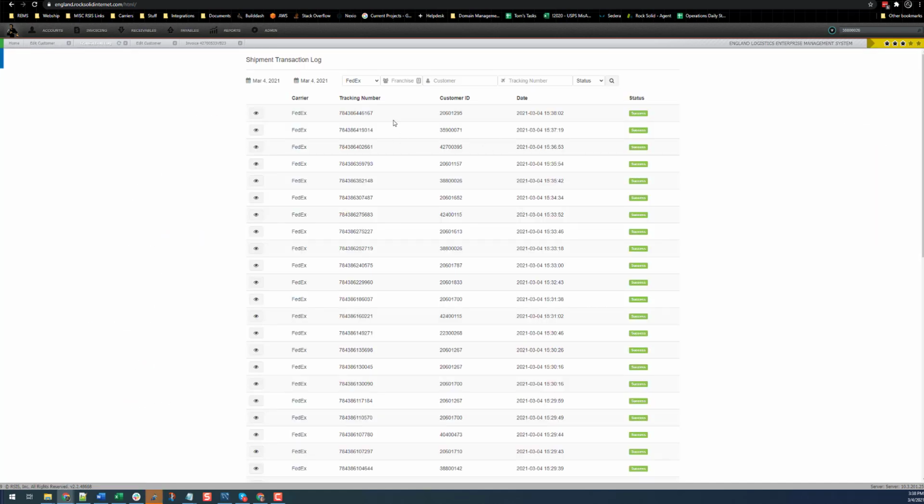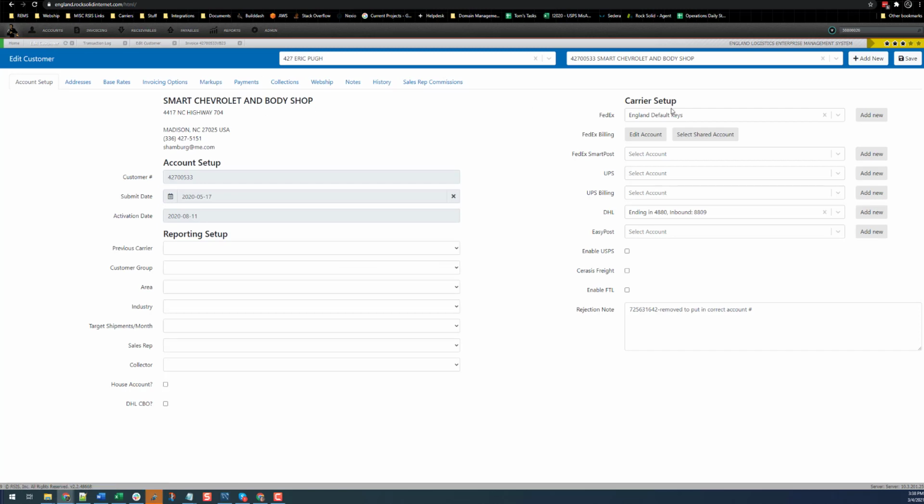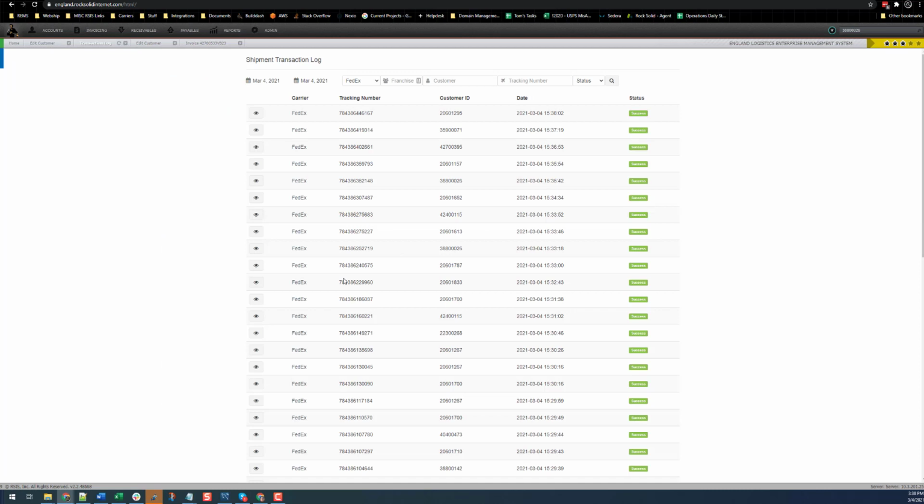Now this log is only for about 30 days because it's a lot of information, and we'd run out of hard drive space if we kept it for years. So we do about 30 days worth of storage on this, so you can go back a little bit to figure out what was shipped to build. So when I'm researching these things, I'm finding the customer, I'm seeing how they're configured, and then I'm going to the transaction log and seeing what was booked.